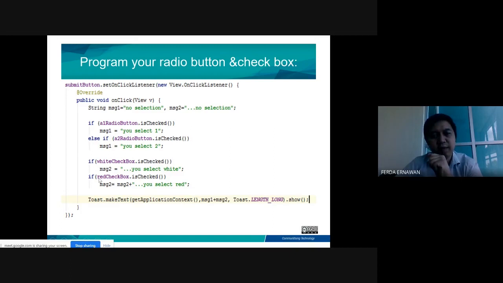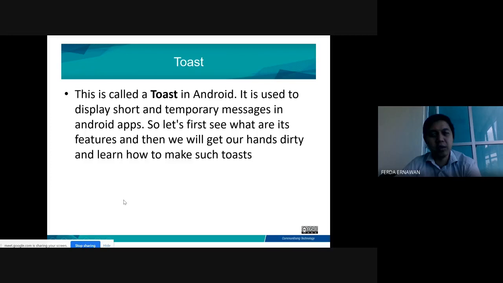Similar. So once we click this button, it triggers a toast message, and this is message 1 plus message 2, Toast.LENGTH_LONG.show. This is a toast. In Android, it is used to display a short and temporary message in an Android application. So let's first see what its features are, and then we will get our hands dirty and learn how to make such a toast.